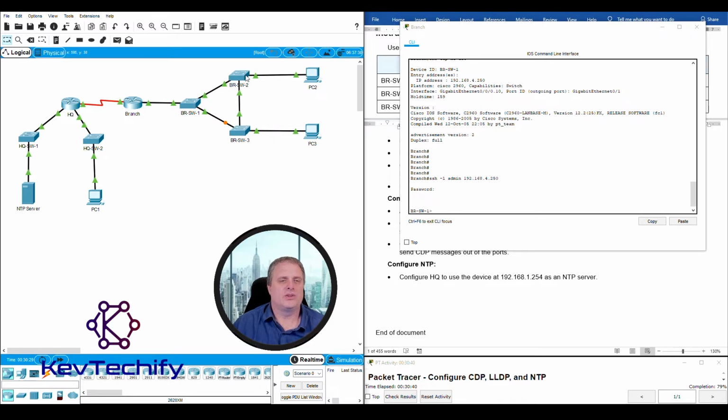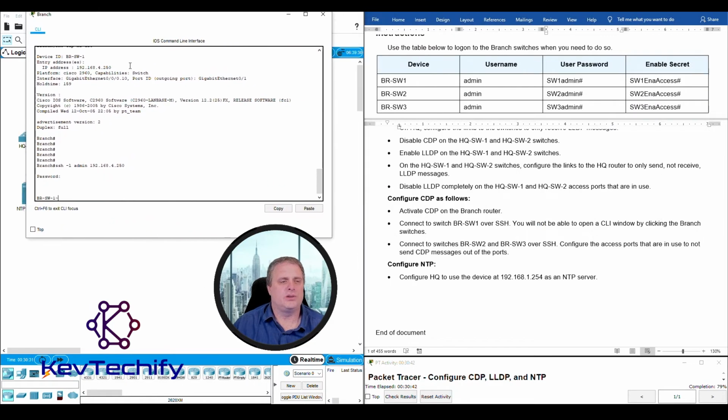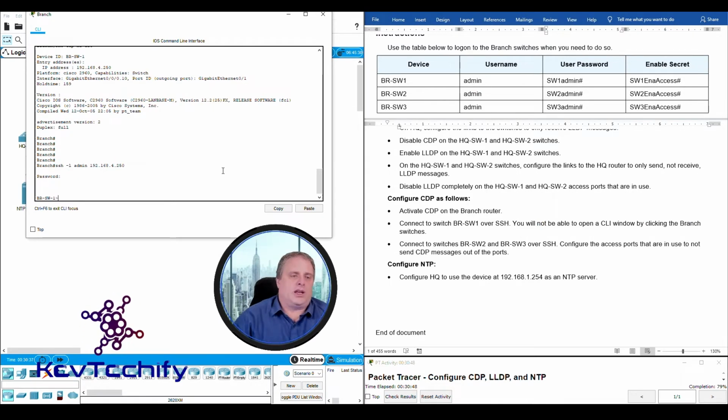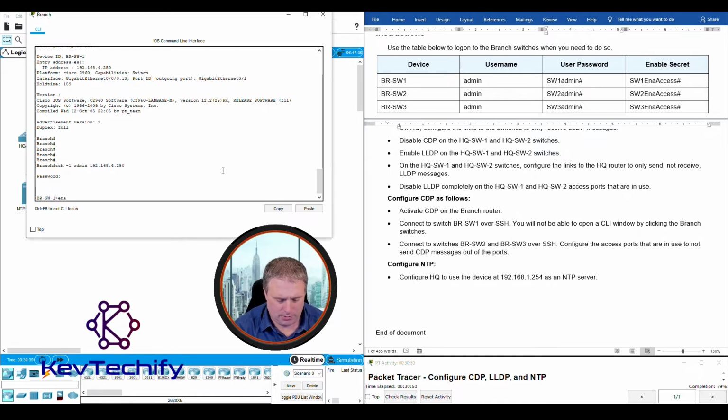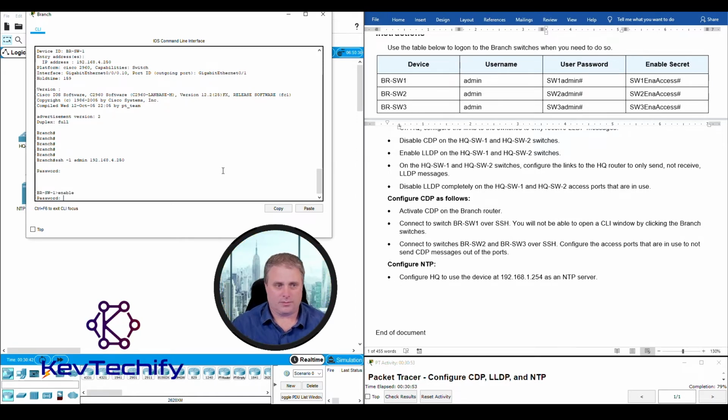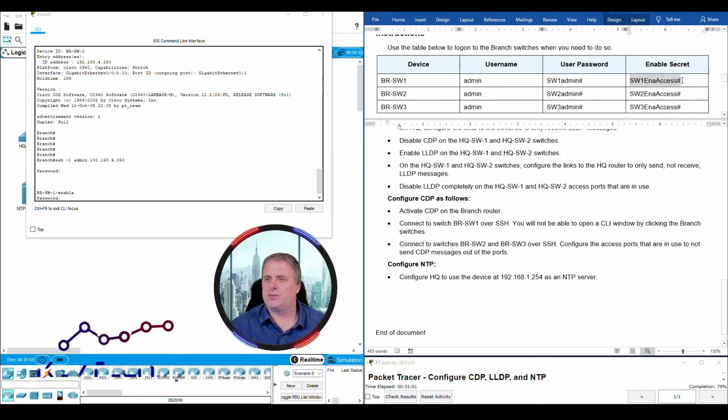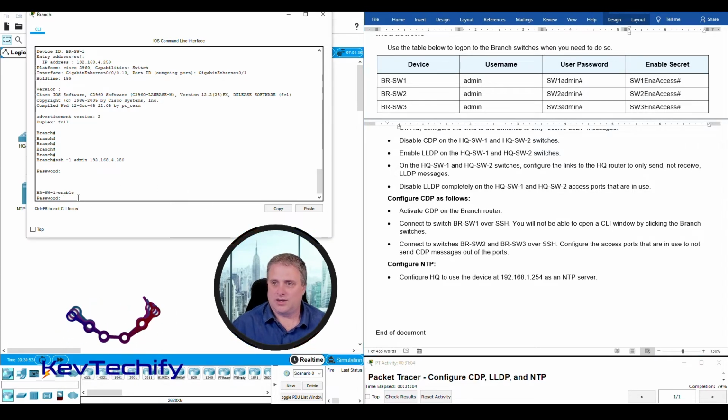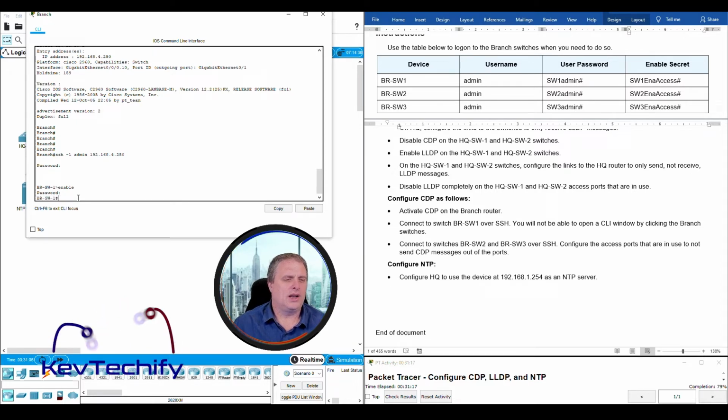Okay, we need to connect into switch 2. But first we need to figure out what the IP address is. Here we're on branch switch 1. Type in enable to get us into privilege exec mode. Our password, once again, is the enable secret, SW1 enable access pound sign: capital S, capital W, 1, capital E, N, A, capital A, C, C, E, S, S, pound sign. We are now in privilege exec mode.